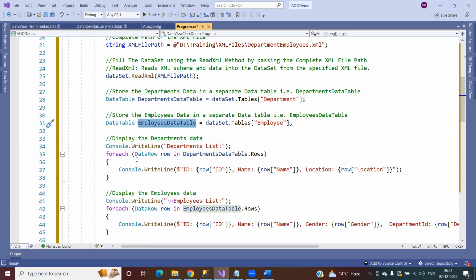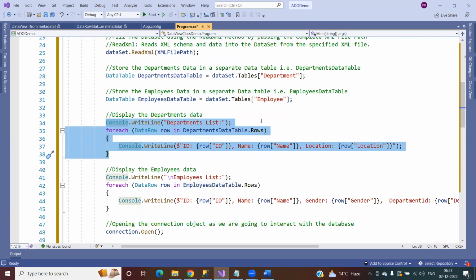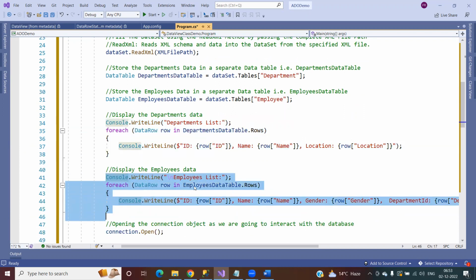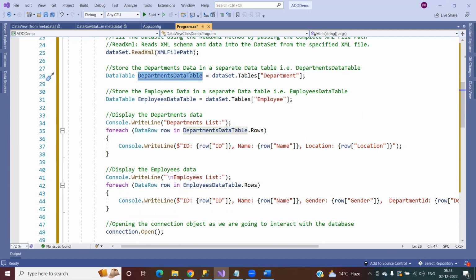employee data table. Then I'm simply using a foreach loop to display the department data, and a foreach loop to display the employee data. So in this case, for display purposes, you do not need to store this data inside a data table. Suppose you want to display the department table data, you can simply write like this. This is also fine.